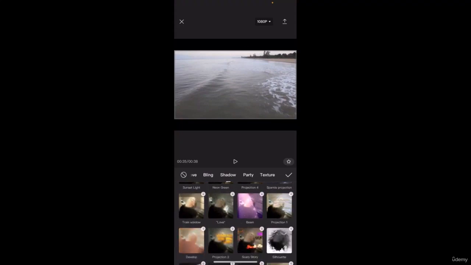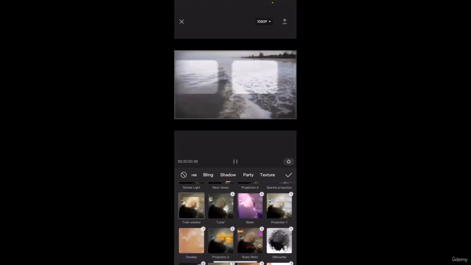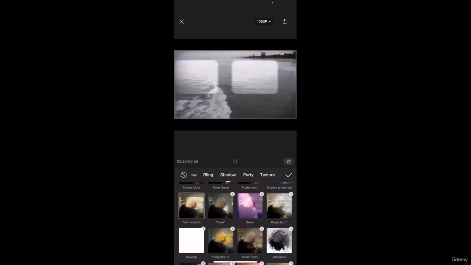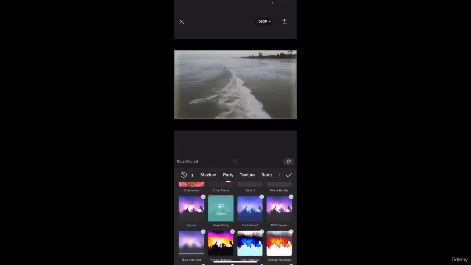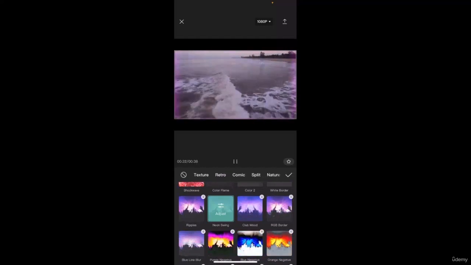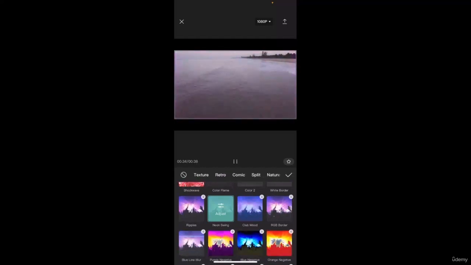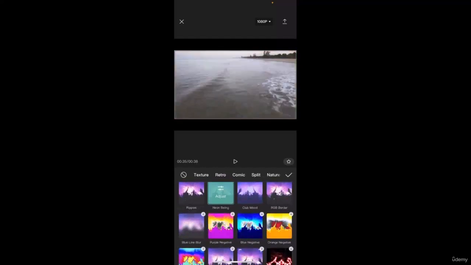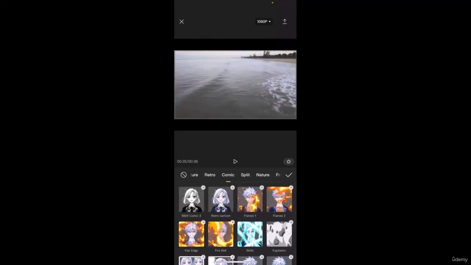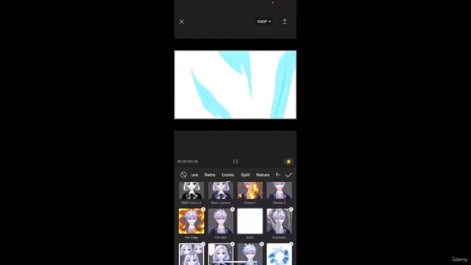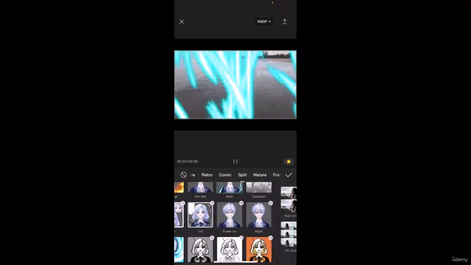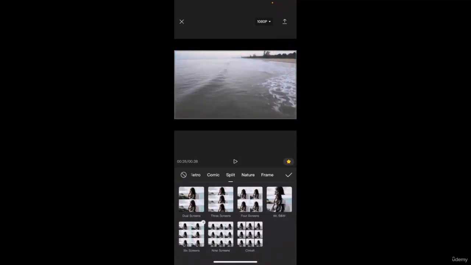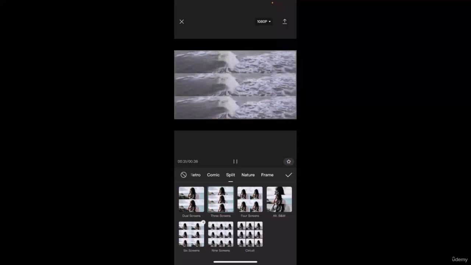You can add a shadow to your video. You can add a party theme if you want to do that. So you can have a photo or a video and add a party theme to it. You can also add a comic effect to your video. You can see right here there's an effect that we've chosen. There are all sorts of effects that you can use.